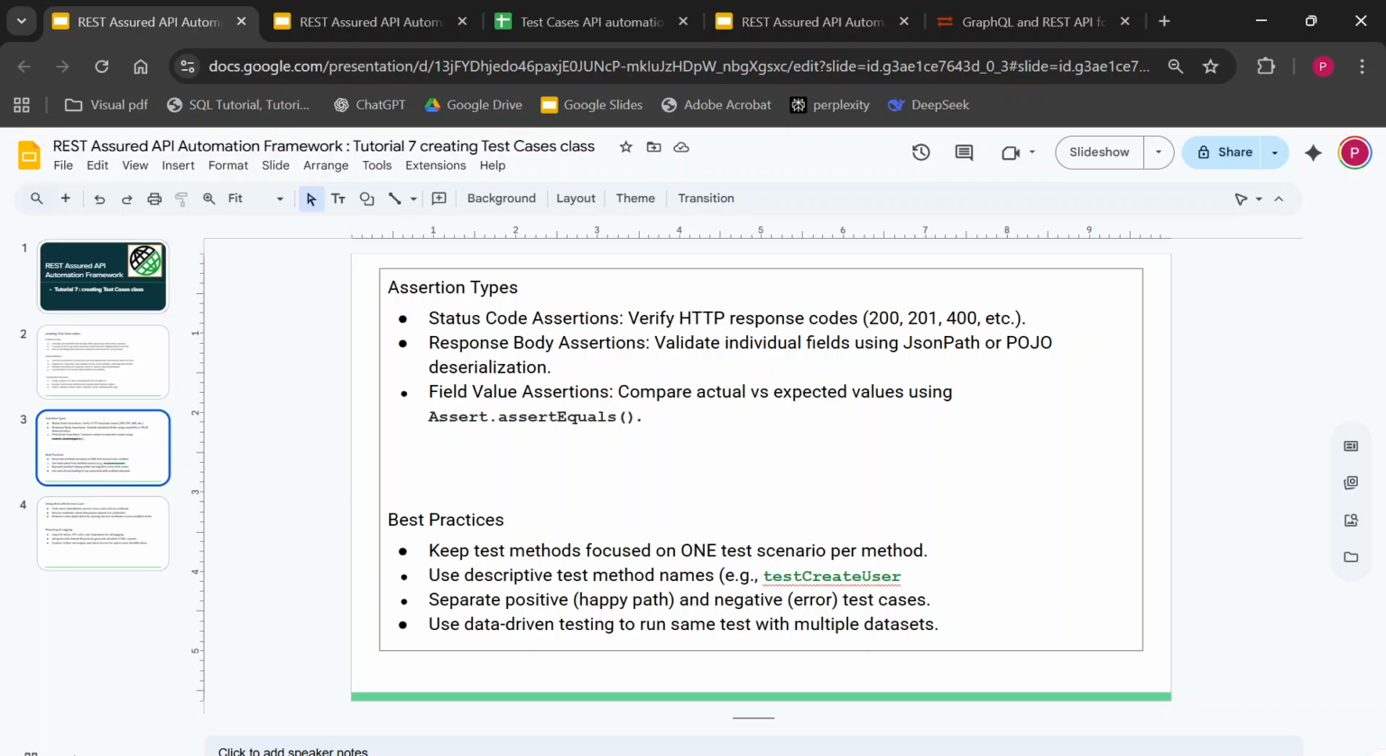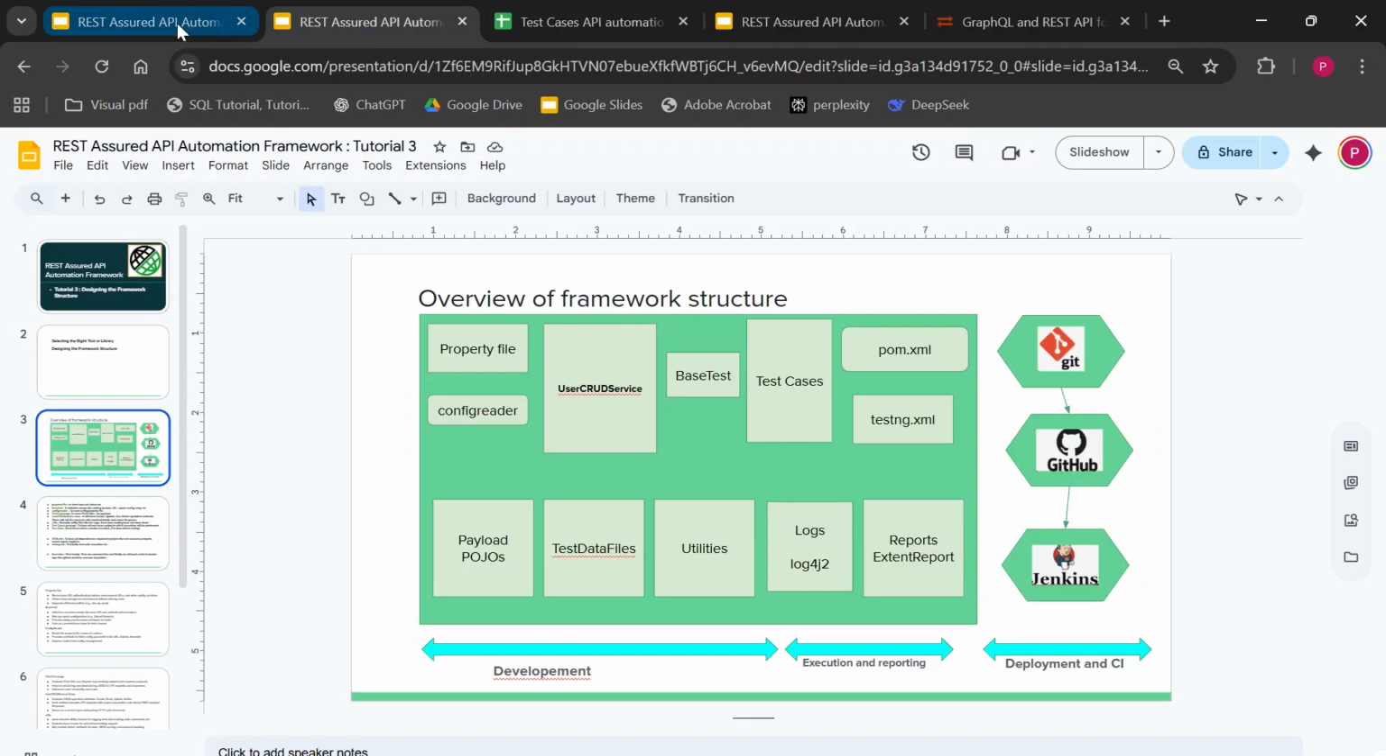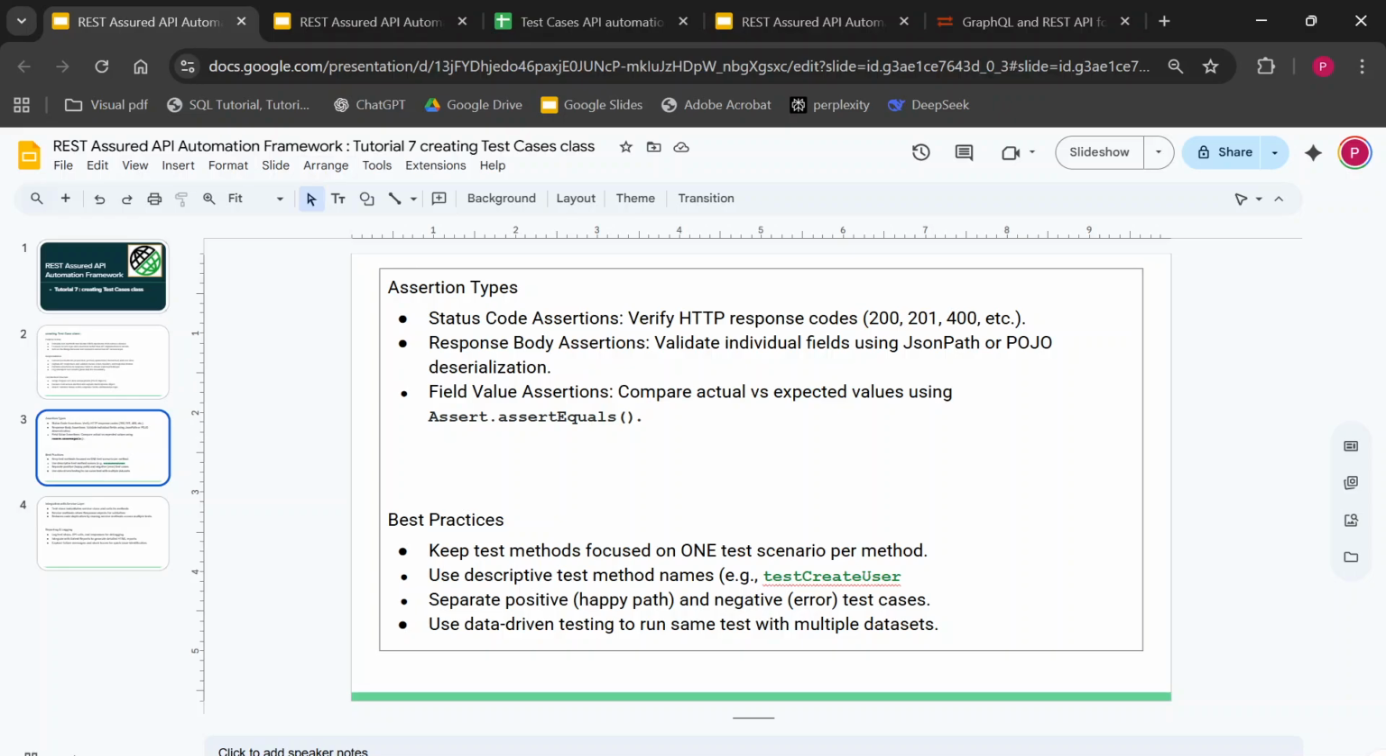And what are some best practices? So whenever we are writing the test class, we should keep test methods focused on only one test scenario per method. So for every test case, we will create a different test method. To verify creation of a new user, we will create a testCreateUser method. To verify the get method, we will create a testGetUser method. Similarly, for update and delete as well, we will create separate test cases. So ideally, we should always separate out the test cases for each scenario.